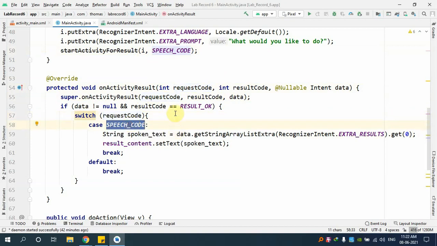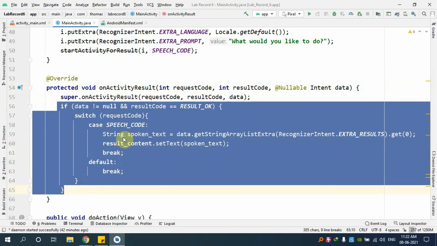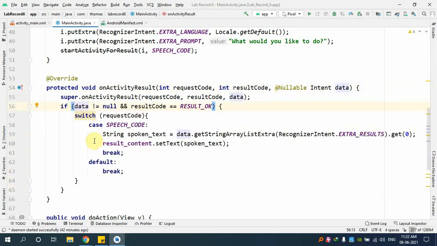So speech code is there, and let's say if data is not equal to null. What do you mean by this if condition? It just simply says that something comes back. If nothing comes back, I don't need to do anything. You can just skip this code and just be normal. If you don't speak anything, after some time Google's mic will go off and then it will come back to my program. That time data is not having something. It is equal to null. If it is equal to null, it will come out of the if condition and don't do anything.